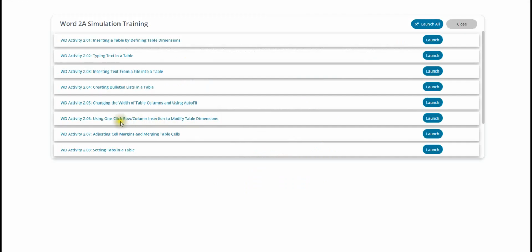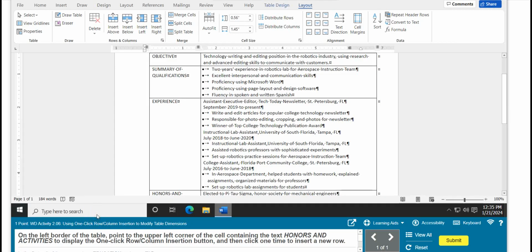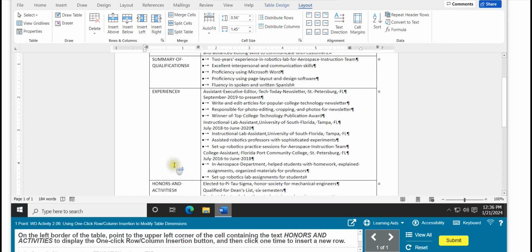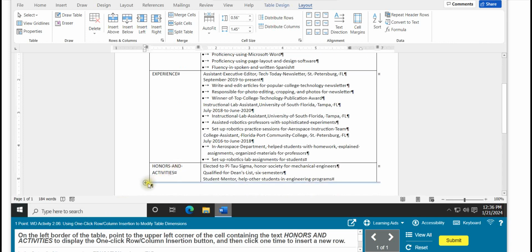So our next task we have is using one-click row column insertion to modify table dimensions. Let's launch that. So far this is pretty short. Here we go. Using one-click row column insertion to modify table dimensions. On the left border of the table, point to the upper left corner of the cell containing Honors and Activities. So right here.